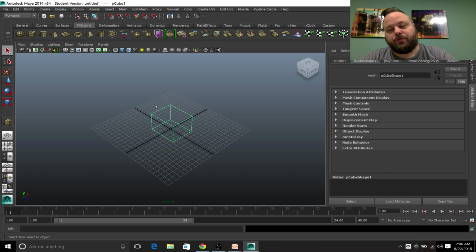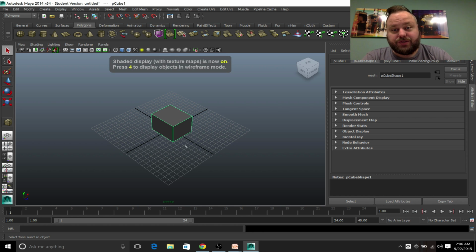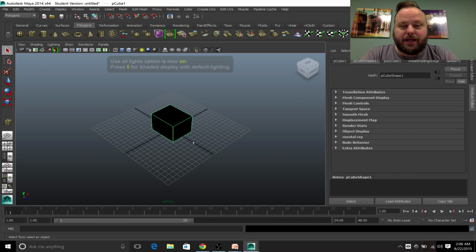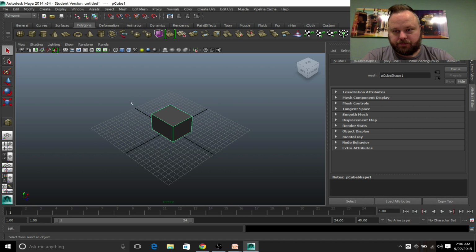All right, what I want to show you though is we have keys. Starting with 4, it starts off in wireframe mode. 5 is just the shaded model. 6 allows us to see textures if we had them on, and 7 brings in lighting, which we don't have quite yet. So we're going to modify that a little bit.